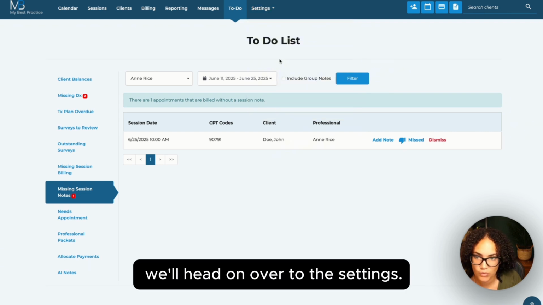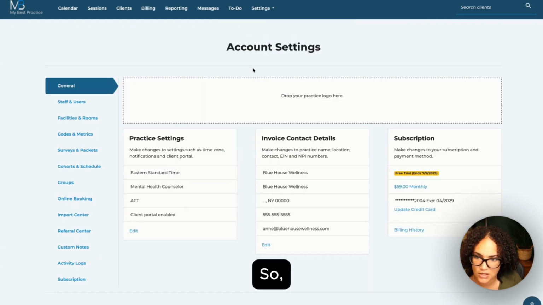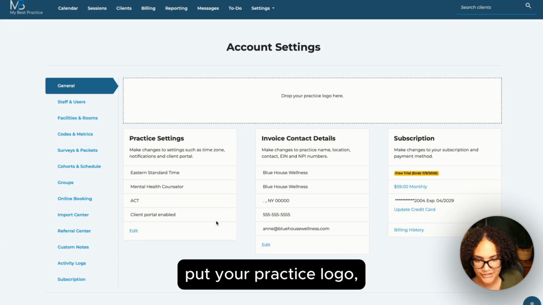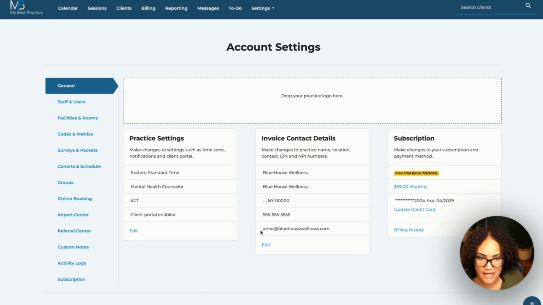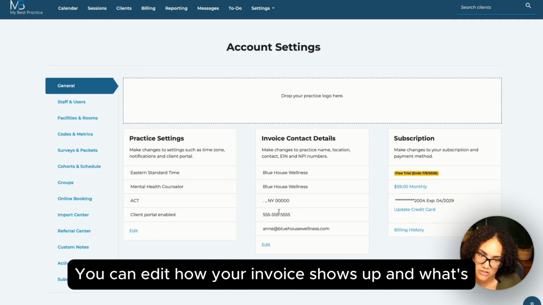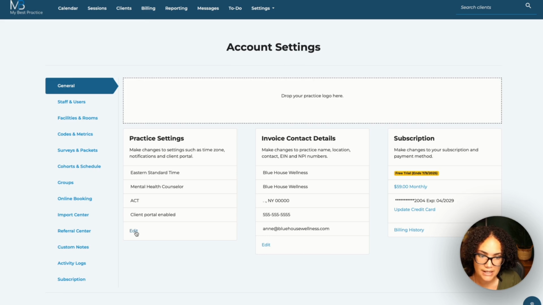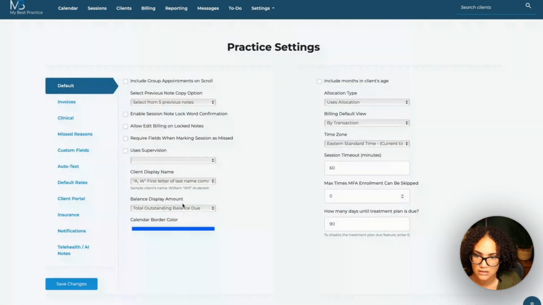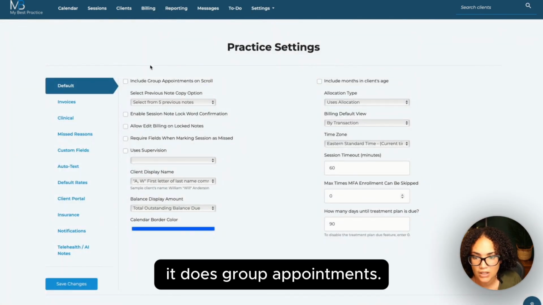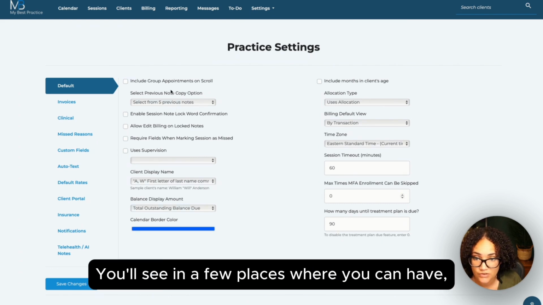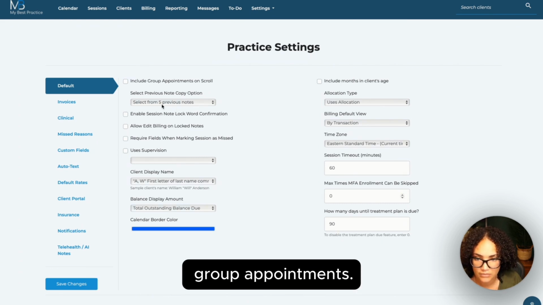Then we'll head on over to the settings. So you can put your practice logo up there, things like that. You can edit how your invoice shows up and what's included on the invoice, which is always good. And let's see. So it does group appointments. You'll see in a few places where you can have group appointments.